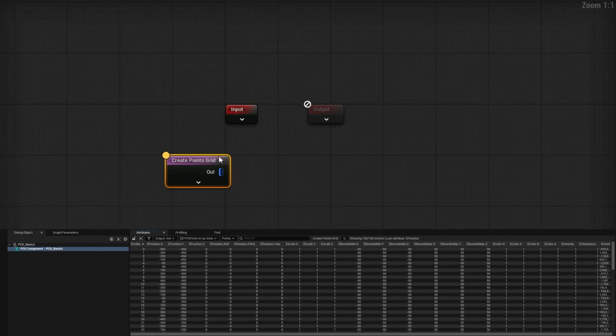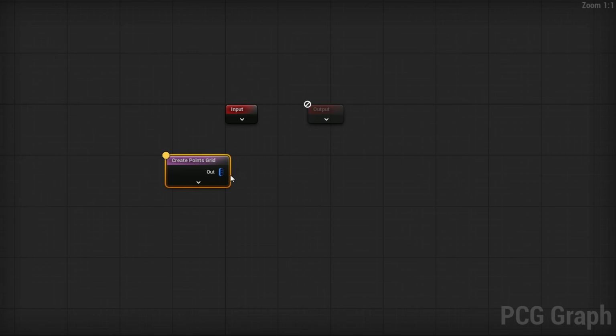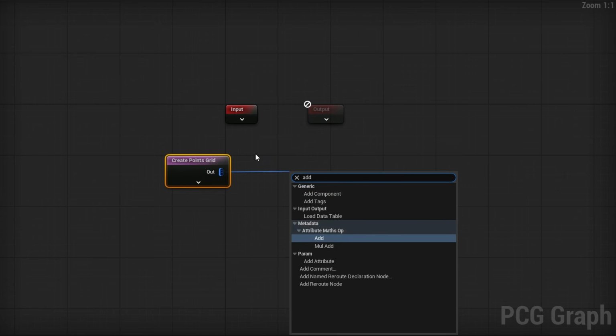So that's why the blue icon here designates that this is point information, which means it is guaranteed to have its index, the position, rotation, etc. that you see here. So what is an attribute and how do we use those? Well, as I mentioned, it is just a variable. I can drag out and search for add attribute.